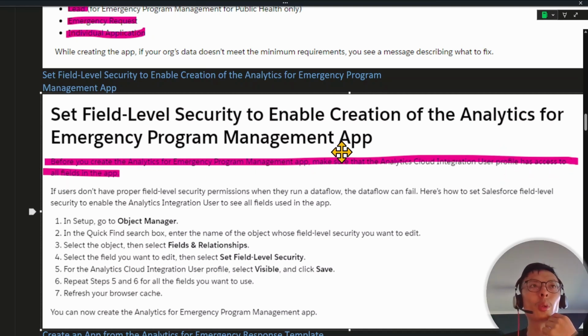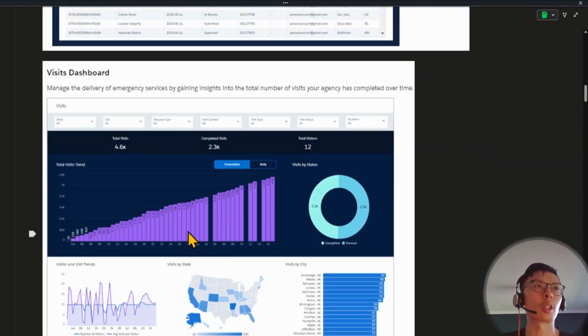This is to ensure that when you are running CRM Analytics for the emergency program management app, while it's rendering the dashboard, this particular user profile has access to all the data, so all the data is displayed properly on the dashboards that we talked about here.